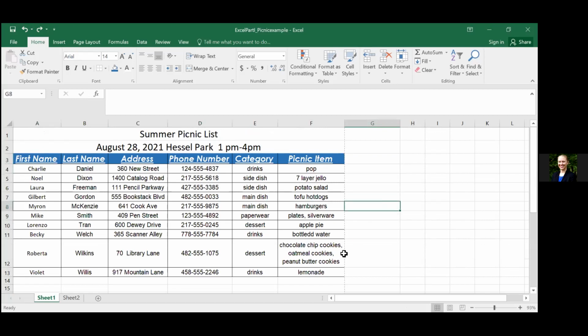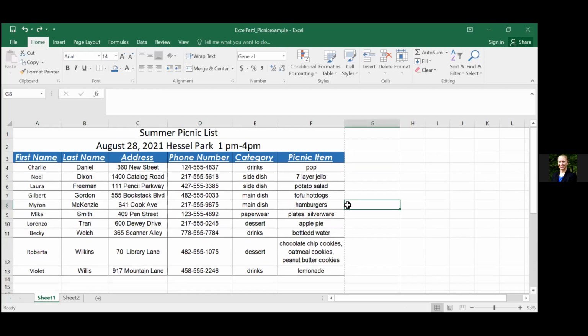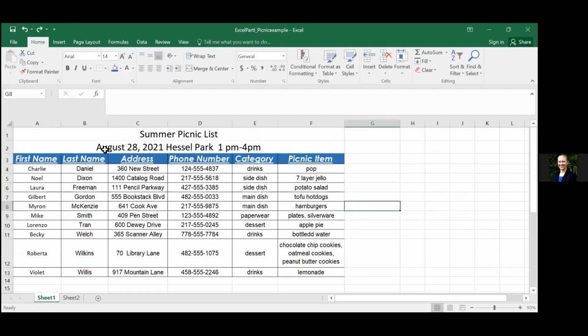Is there anything anyone would like me to demo again from our list? I don't see anything so far. Okay. You can always raise your hand too if you're not able to type in the chat. Yes, and I can always go back too. It's still up on my screen, so I can go back to it if needed.